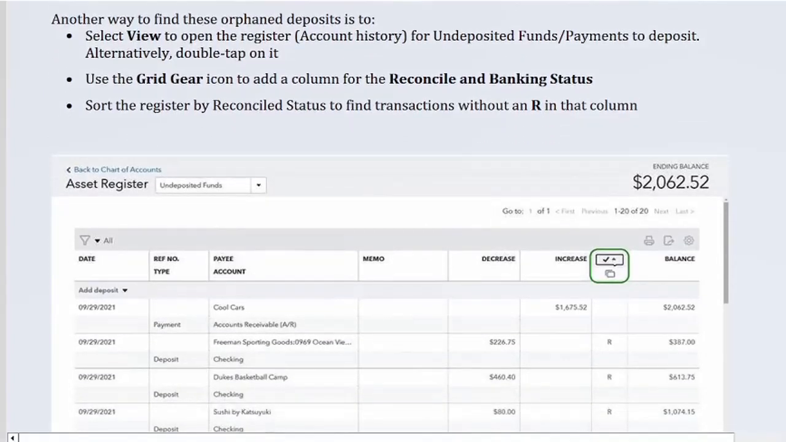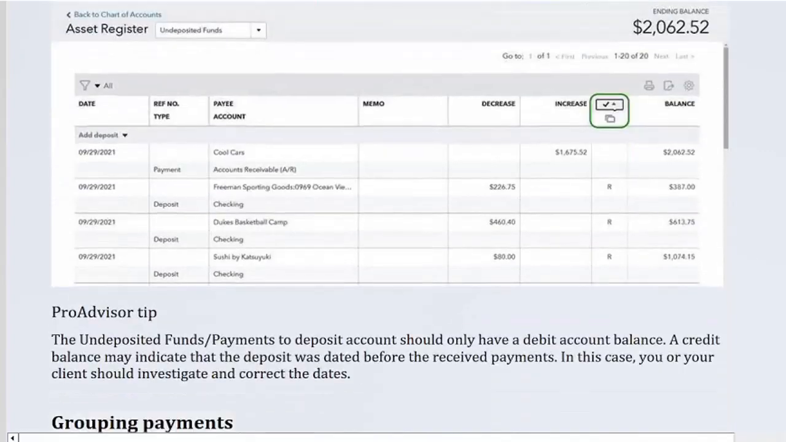Another way to find these orphan deposits is to select View to open the register, Account History, for undeposited funds/payments to deposit. Alternatively, double-tap on it. Use the grid gear icon to add a column for the reconcile and banking status. Sort the register by reconciled status to find transactions without an R in that column. Pro Advisor Tip: the undeposited funds/payments to deposit account should only have a debit account balance. A credit balance may indicate that the deposit was dated before the received payments. In this case, you or your client should investigate and correct the dates.